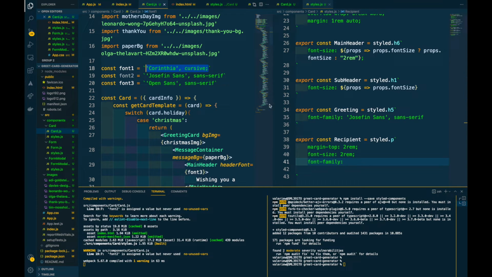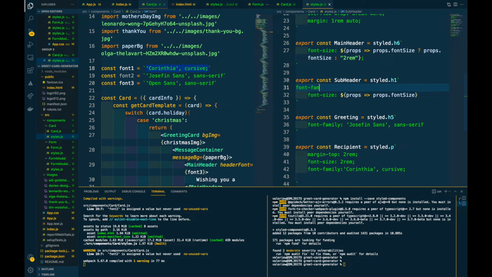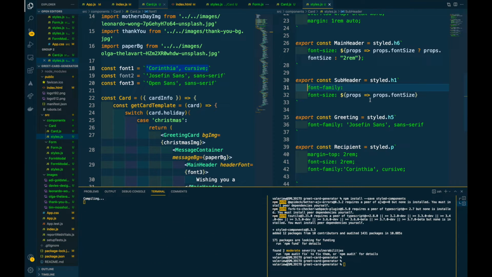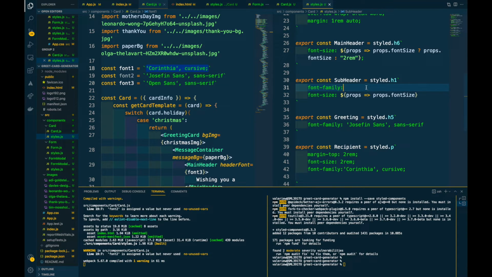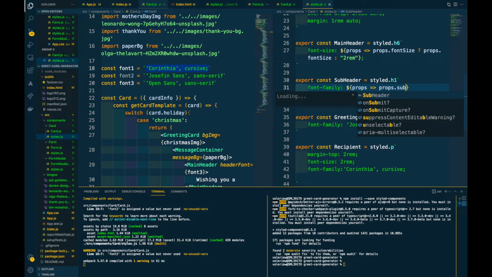So let's grab this one. And there were other ones that had font families. The subheader had a font family as well. So we're going to grab that. And that font family, we were going to set props for that. So let's go ahead and do that. Props will be the subheader.